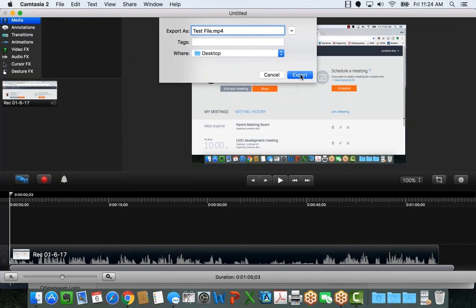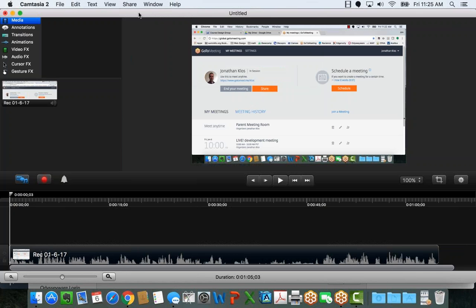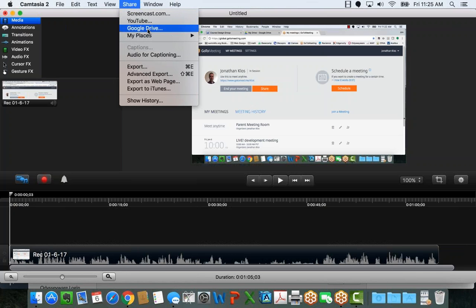Depending on how long your file is, this one will take probably a couple minutes to export. If you do a half-hour recording, it might take 15 minutes to export. It takes a while to export it into video. There are ways where you can link it to your Google Drive.